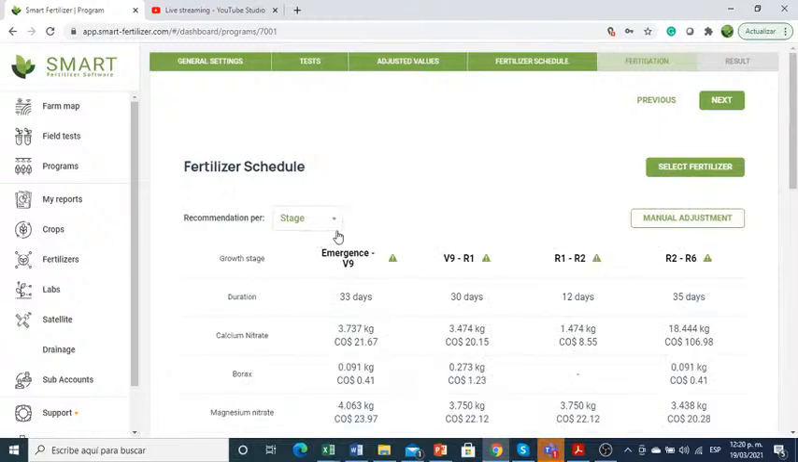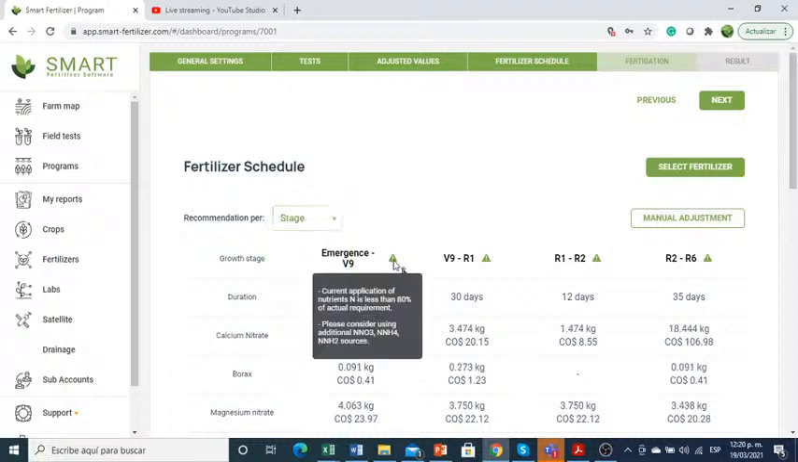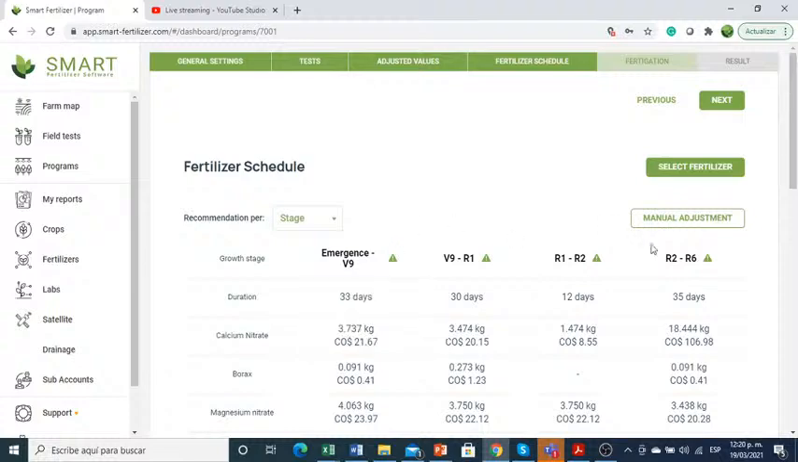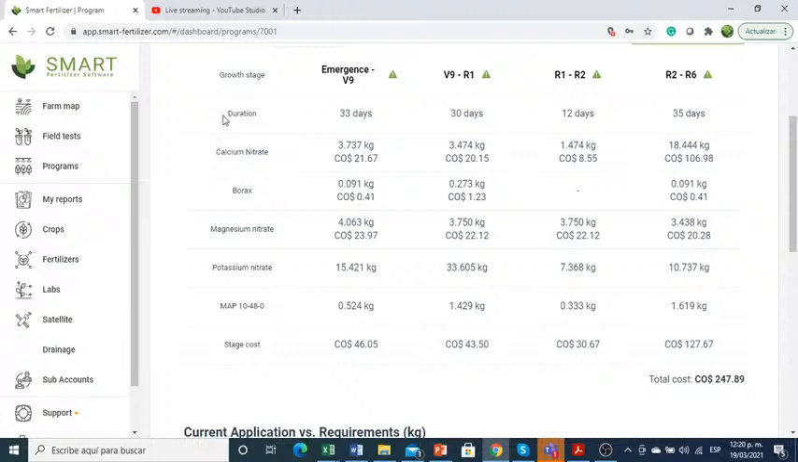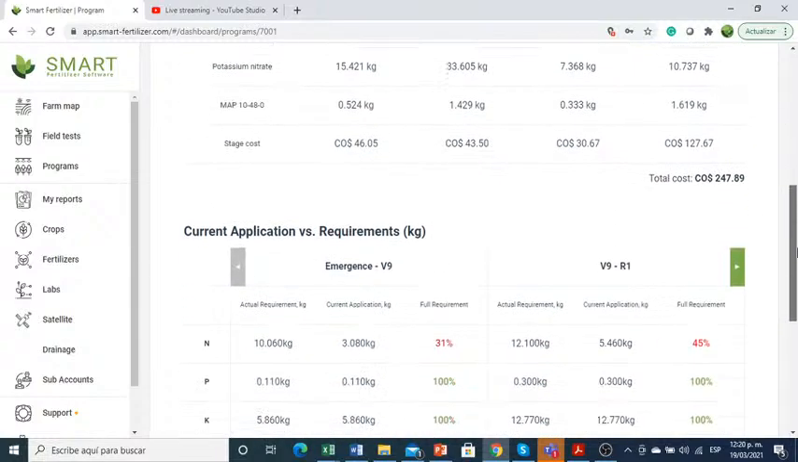And it's very important to see here, we have the recommendation per stage, per day, or per week. As you can see, the numbers will change depending on what I want. And it's important to see this warning, because here it's telling us that we need to apply more, we need to put more nitrogen. So we will see why. Here we have every fertilizer that we select and the cost, the total cost.